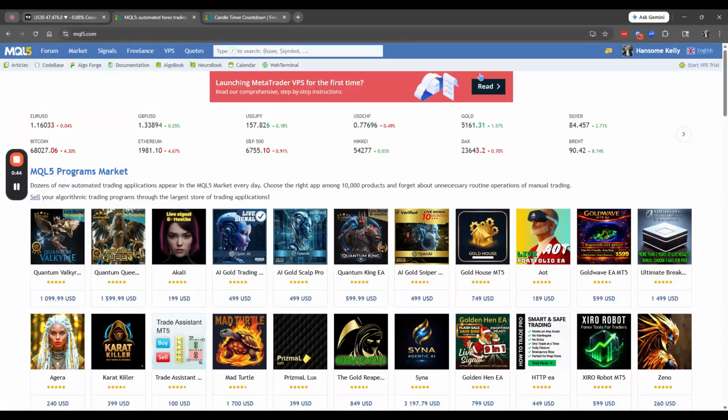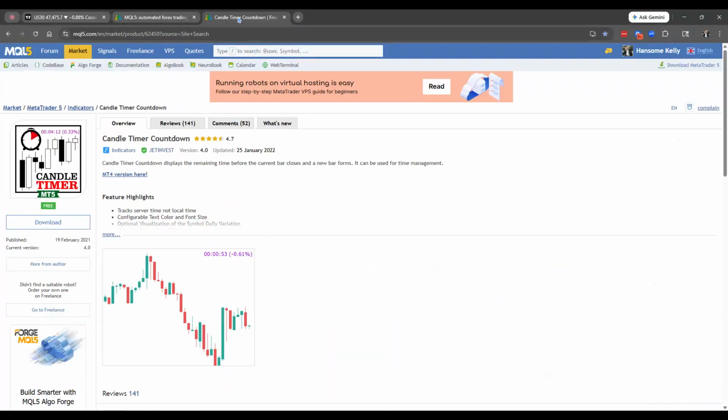Once you have that set and you are logged in, you want to click over here where it says type to search. When you do that, you want to type in this right here, candle timer countdown. Now, looking at this right here, the one that you do want to download is this right here, which is the logo. It shows Candle Timer MT5, download for free.